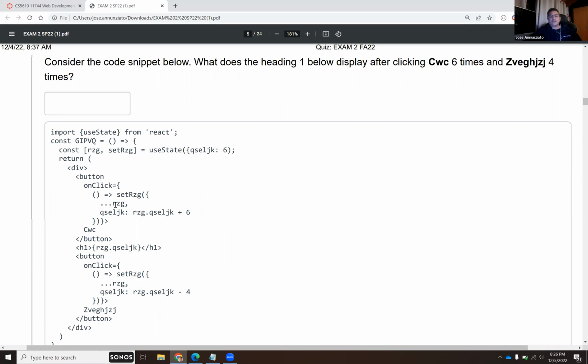Let's see. So this also is testing your understanding of the spread operator. Notice that it's copying the old value of RZG, which is this, and then it's overriding the value of that by appending or adding some value to that object. So let's see what this does.